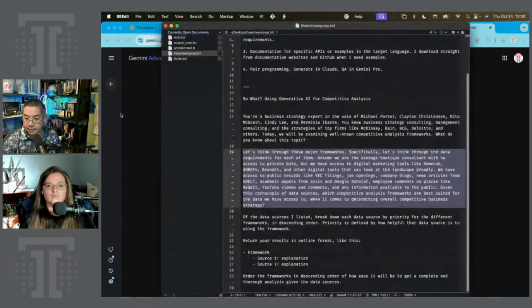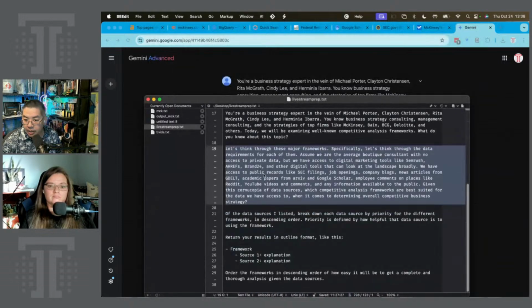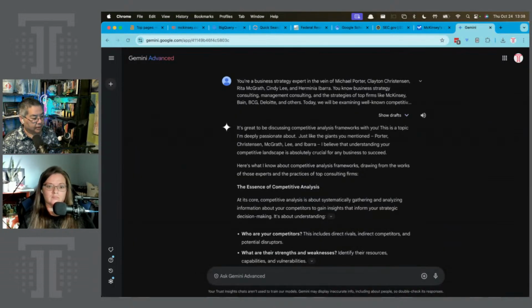But I want to follow up by saying, and make this a little smaller here so we can zoom in on it, let's think through these major frameworks. Specifically, think through the data requirements for each of them. Assume we're the average boutique consultant with no access to private data. We have tools like SEMrush, Ahrefs, Brand24, and other digital tools that can look at the landscape broadly. We have access to public records like SEC filings, job openings, company blogs, news articles from the GDELT database, et cetera, et cetera. Of these frameworks, then, I really hate it when it does that.